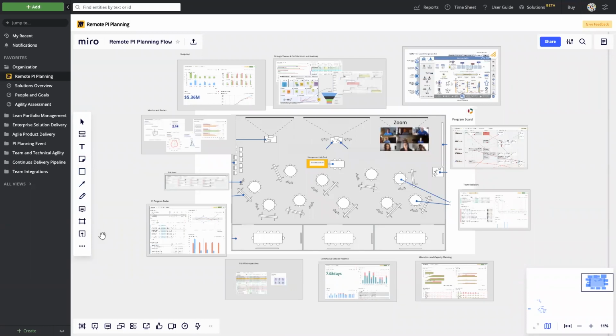In a traditional PI planning, we'd be in a big room like this, but for this session we're going to walk through how you can do all of this remotely using video tools like Zoom or Google Meet. You can also use the interactive tools that we have and some of the other integrations that we'll be walking through today.